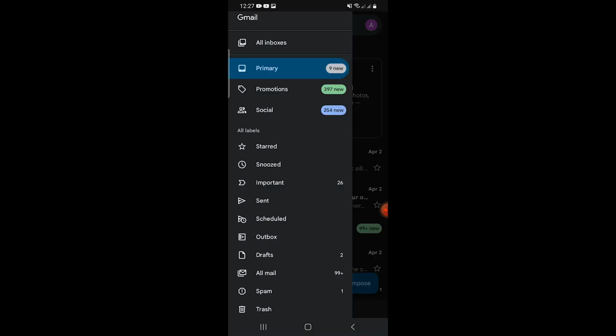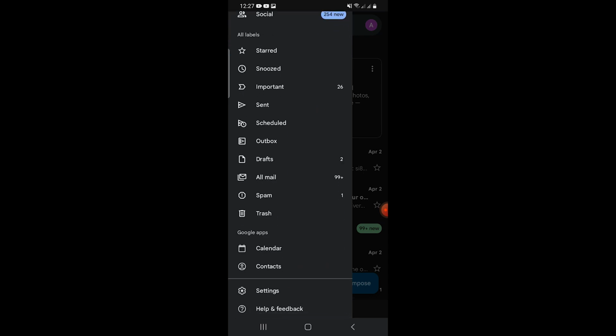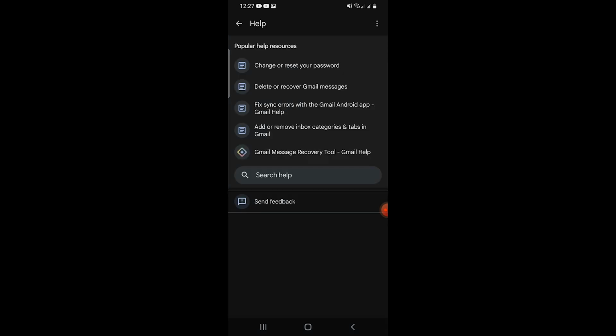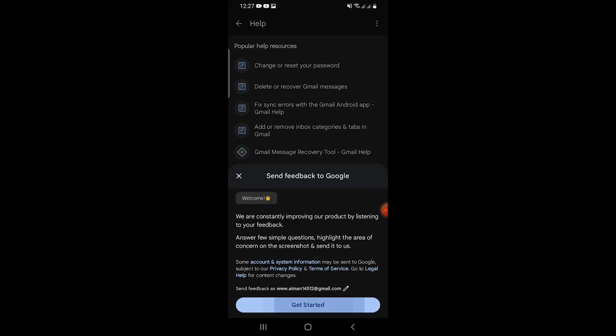Tap on the three lines shown in the top left corner of the screen. It will show you different options. Tap on Help and Feedback from the given options. Now tap on Send Feedback shown here. Tap on Sending Feedback to Google and type your feedback in the given area.